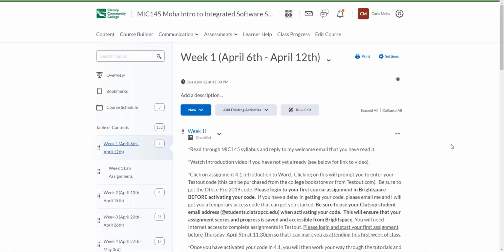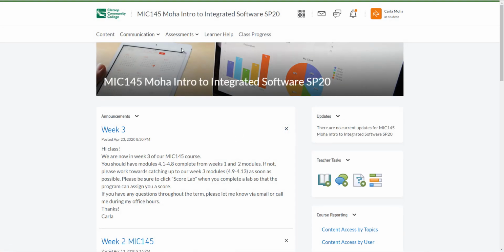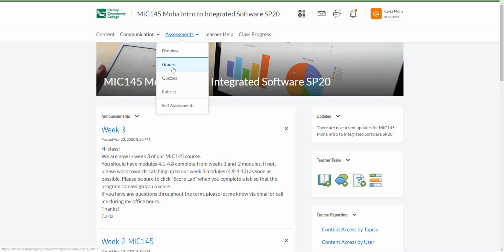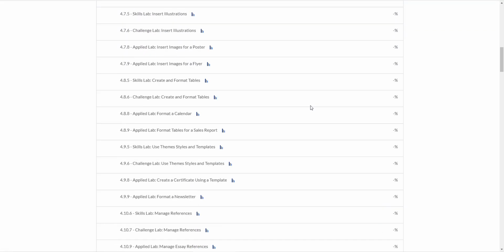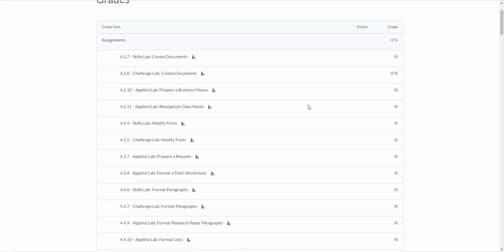If you need to know which items you have finished, go ahead and go to the grade book. So for this, I'll go ahead and view this as a student. My view is still a little bit different because I'm the instructor, but you should be able to go under the assessments area and go to your grades. And in your grades area, all of the assignments are listed, and you should be able to kind of see which ones are missing. So like you probably won't see a score for 4.2.8.